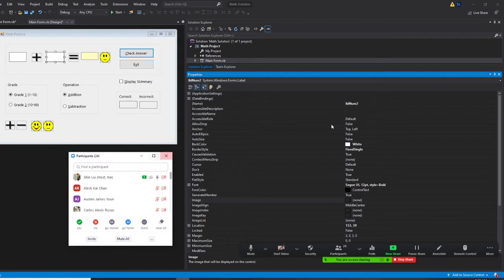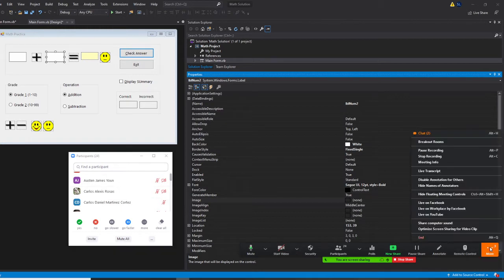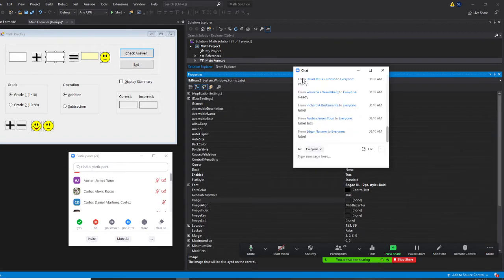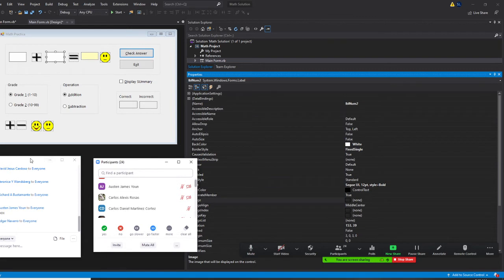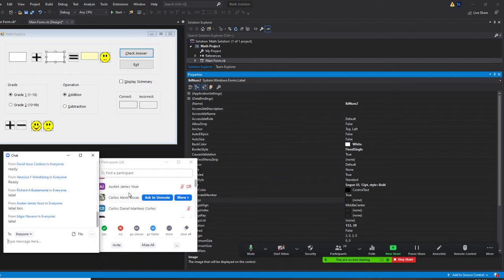Austin, can you do me a favor? Can you tell me this object is a what? Austin, are you there? Any volunteer? How about Carlos Martinez? Anybody can help me? All right. Let me see. Edgar told me that's a label.